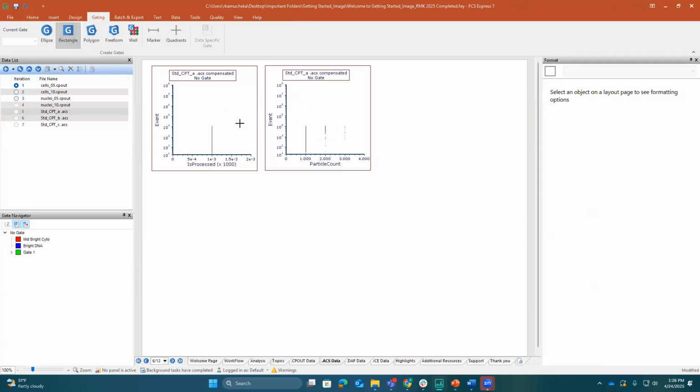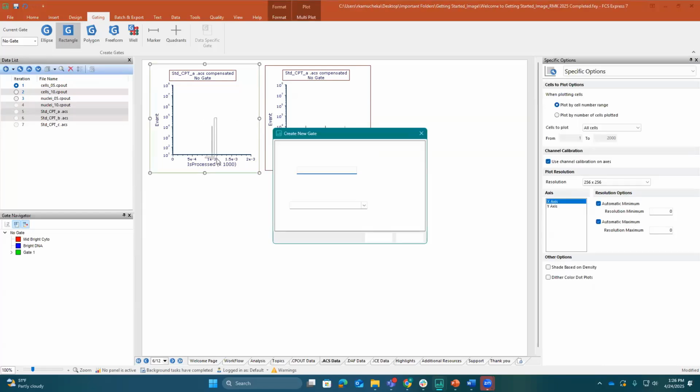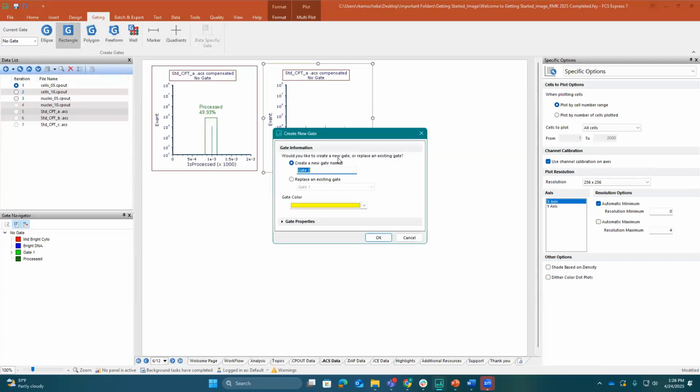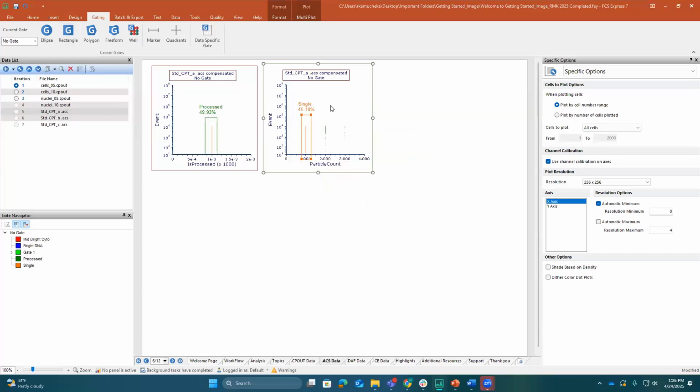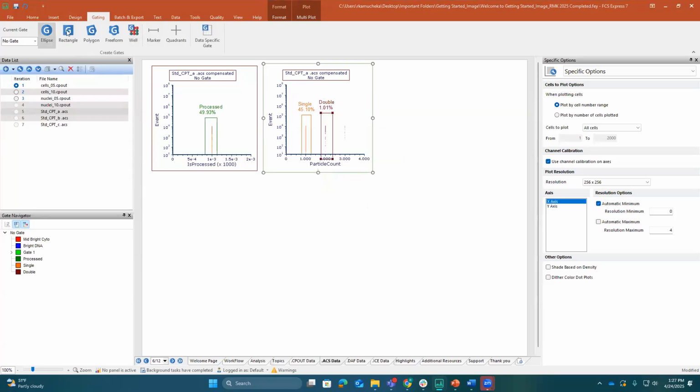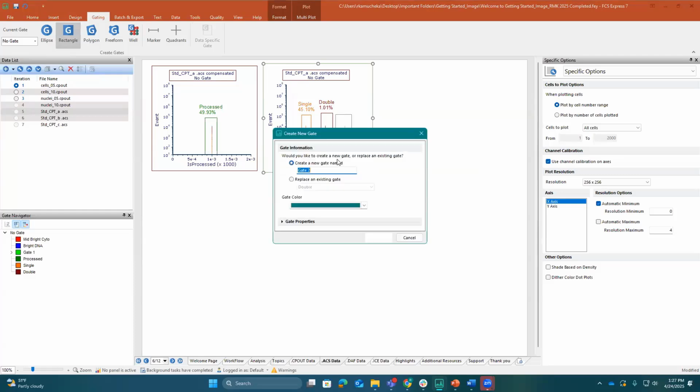Now I'm going to introduce just some rectangular gates around these populations. And I'm going to name this processed. I'm going to change the color here because yellow can be hard to see. Single. Double. And then triple.